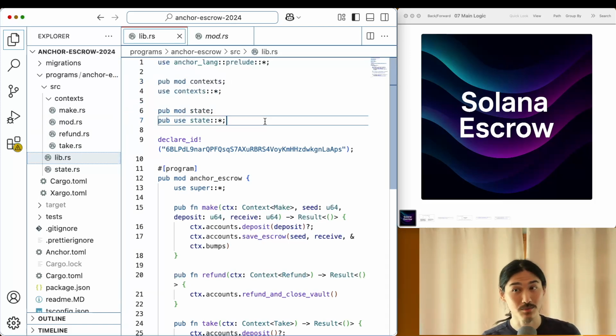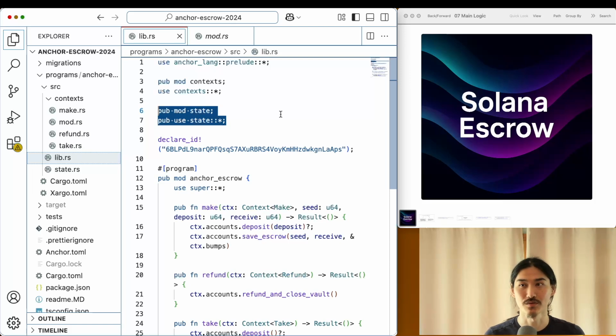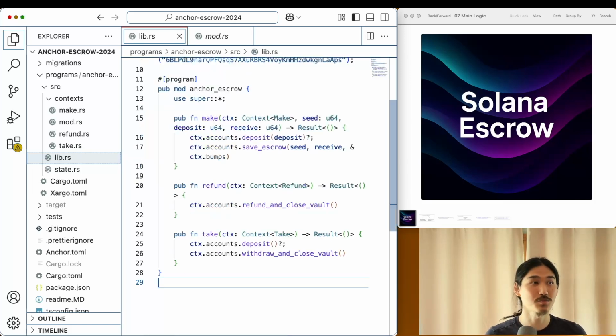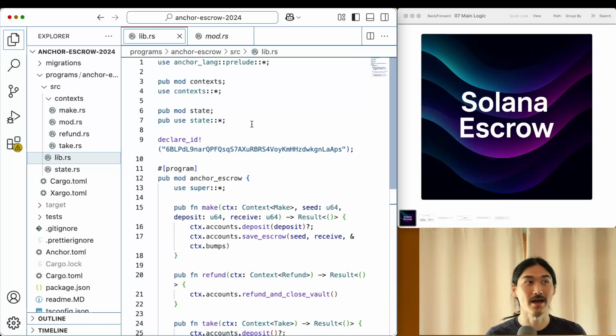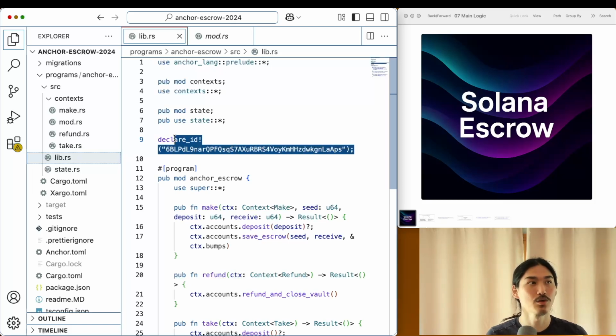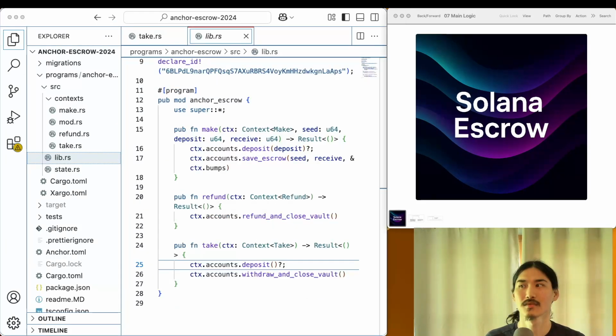Next, we're going to be importing the escrow state structure we just reviewed. We also export this state publicly so that any file in this project can use that escrow data structure directly. Finally, for the top, we see this declare_id. This declares the public key of our program on chain. This is automatically generated by Anchor, so we don't need to change it. Let's move on to the body of the file.